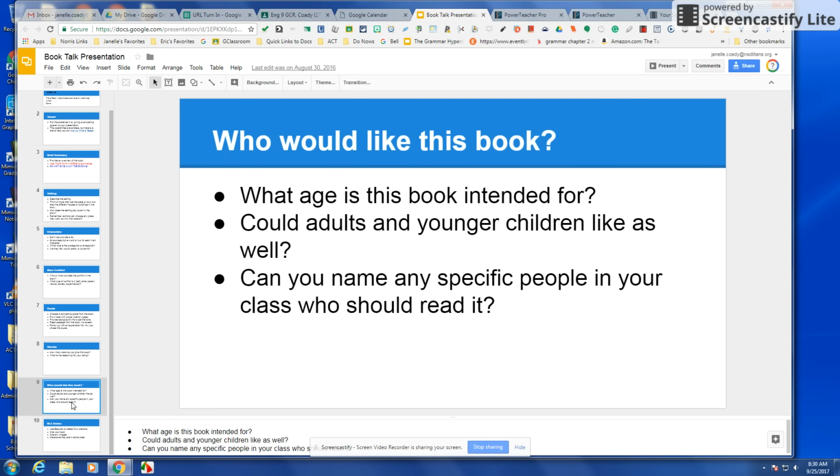Who would like this book? Think about all the different ages. Sometimes people assume that only young adults want to read it, but sometimes adults like it, or maybe even younger kids. If it's not appropriate for younger kids, then please say so. Or if you think adults wouldn't like it, give specific reasons why. Maybe you want to pinpoint specific people in your class who would particularly like it, because that's the idea, you're trying to sell this book to them.